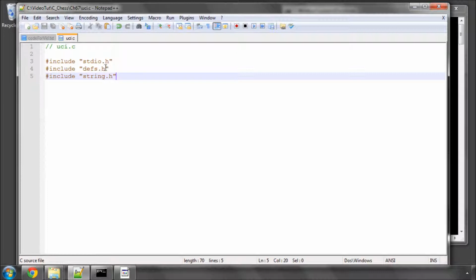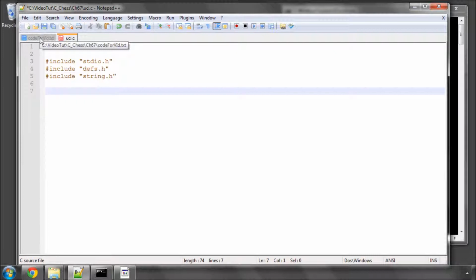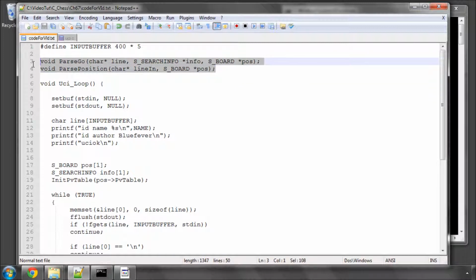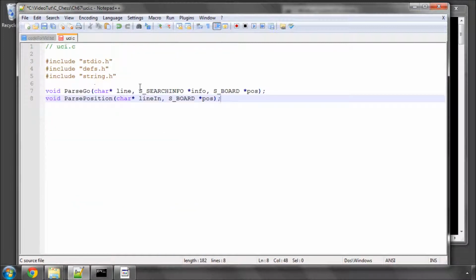So starting this video, I've added a new file called uci.c as follows, also with string.h included, to start programming our UCI protocol file. I've prepared, obviously, as normal now, a little bit of code for this. The first thing is two definitions. These are the definitions for passing the go command, and this one is for passing the position command, but we won't be actually doing anything with these in this video. But they're there as placeholders for the moment.